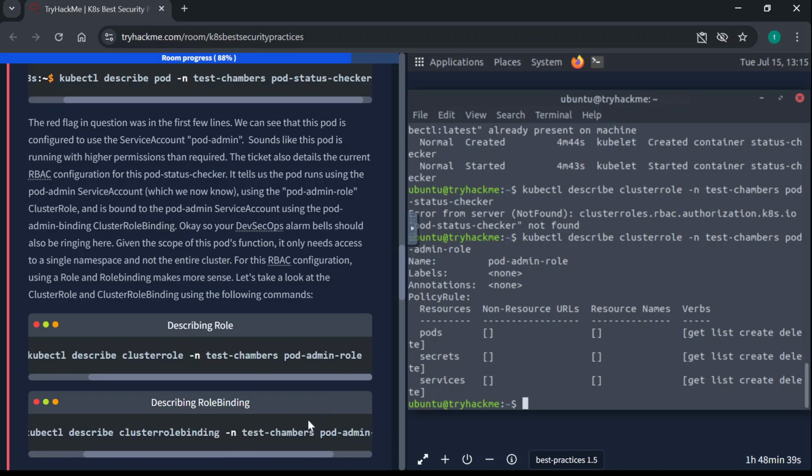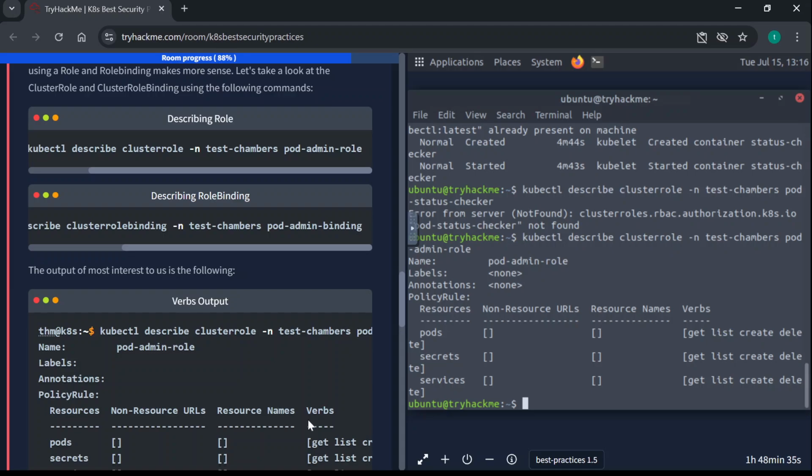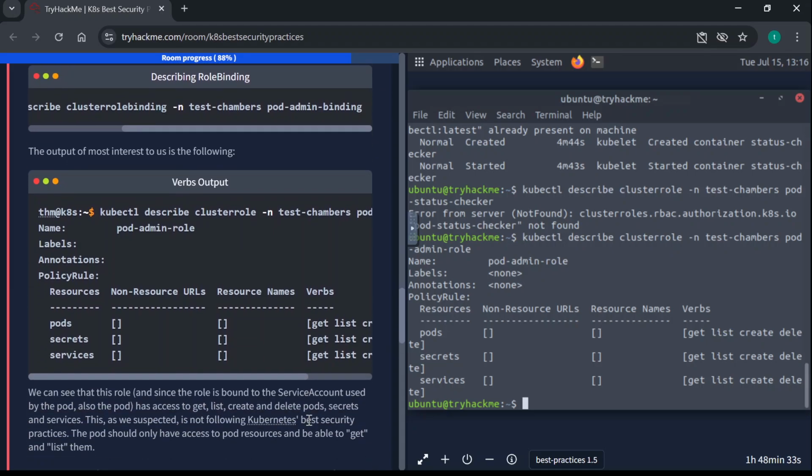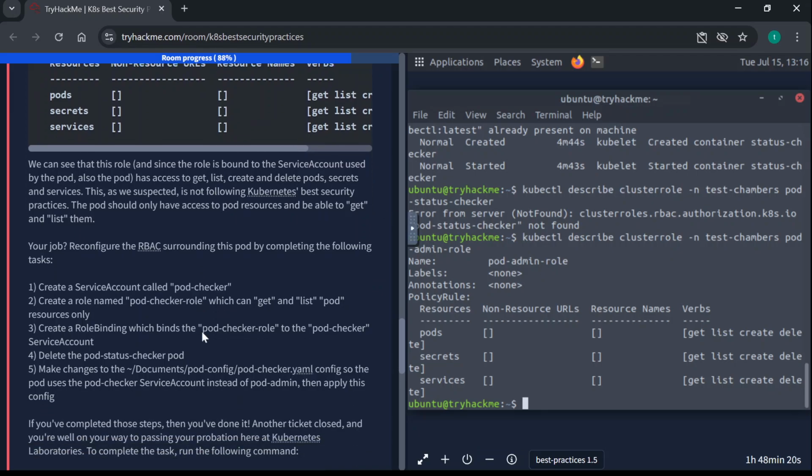I mean, the cluster role binding just binds the cluster role to the account. So we can just skip that. Now we know that it has all this access, which is too much. Now we need to reconfigure it such that we are giving it the least privilege access. To do this, we've been told to follow the steps.